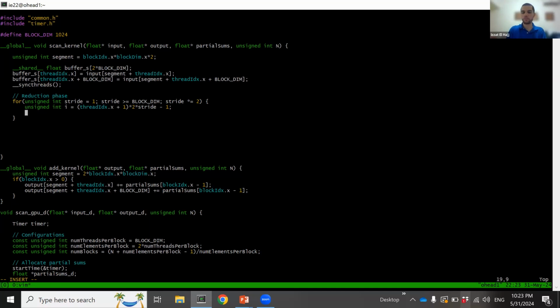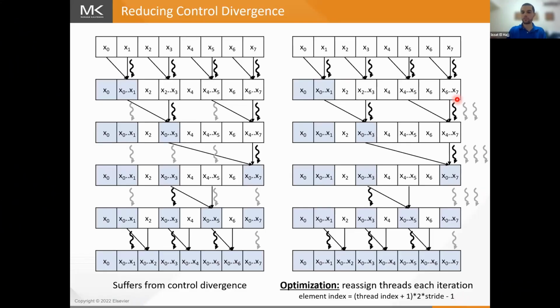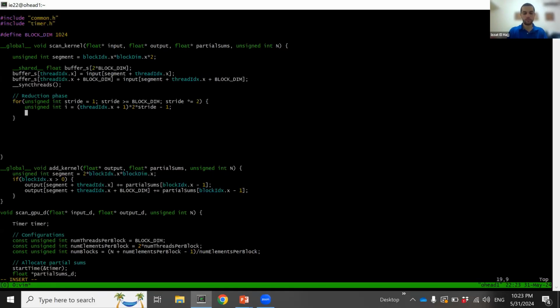What it's going to do is add to the element it is responsible for the element that is stride to the left, right? So we're going to do buffer_s of I, sorry, of I, plus equals buffer_s of I minus stride.